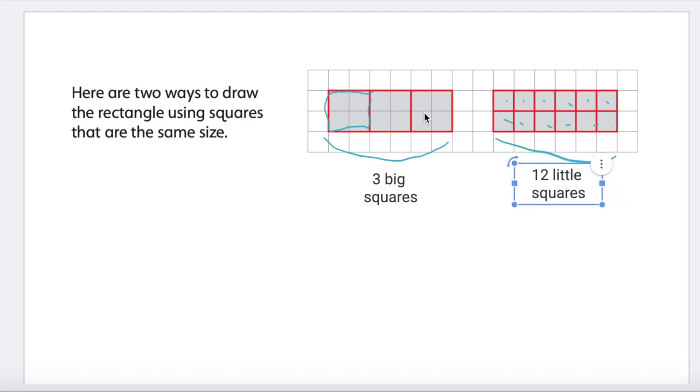It's the same rectangle, but depending on the size of your squares, you might get a bigger or smaller number. Bigger squares take fewer squares to fill it up. It takes more of the little squares to fill up a rectangle. But as long as they're the same size, it works.